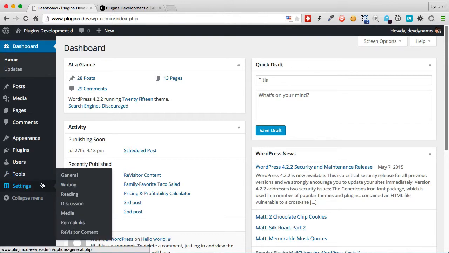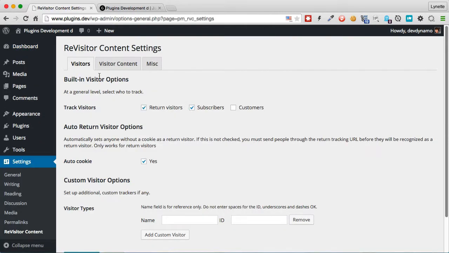After you install the plugin, you will see a new item here. We'll click that. The first tab is the visitor tab. You can select to track whatever type of visitors that you want, and you can even add custom visitor types here. As you can see right now, I have checked the return visitors and the subscribers that I want to track, and for right now, I'm not going to track customers. And for the moment, I do want to auto cookie people.